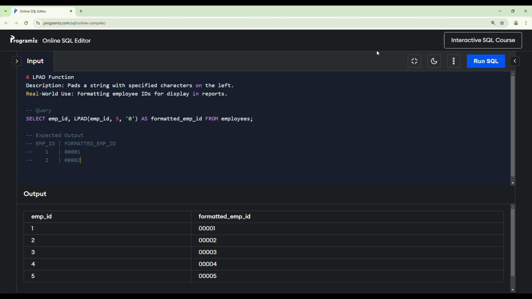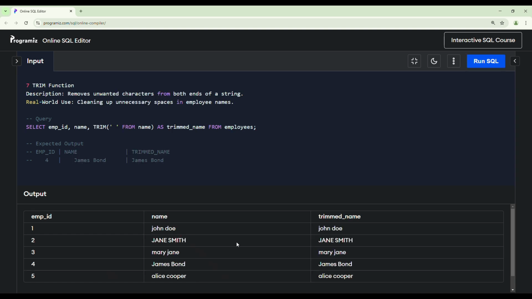Now next one, the LPAD function. The LPAD function works like RPAD but adds characters to the left of a string. It's commonly used to add leading zeros or format numbers. For example, padding 123 to 5 characters with 0 gives you 00123. Now you can check here: it adds a string with the specified character on the left. Okay, and a real-time use is formatting employee IDs for display in reports. Now you can check the output here also.